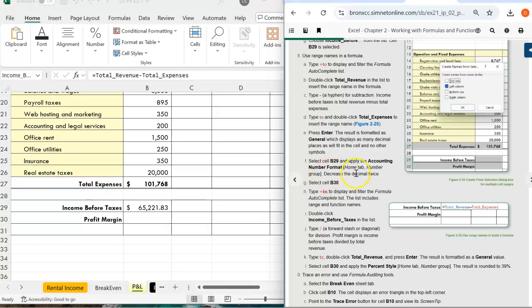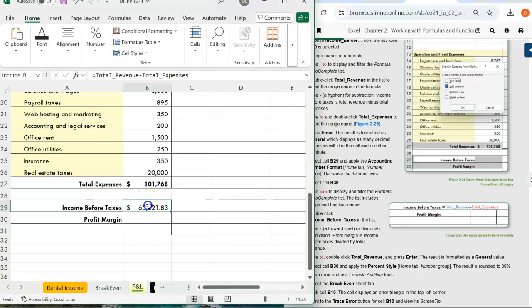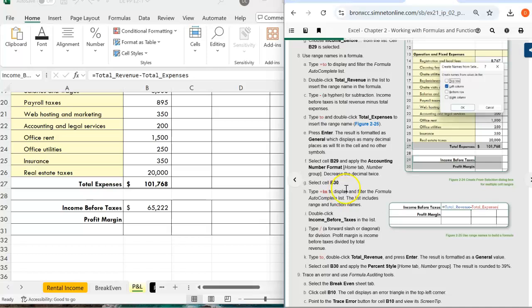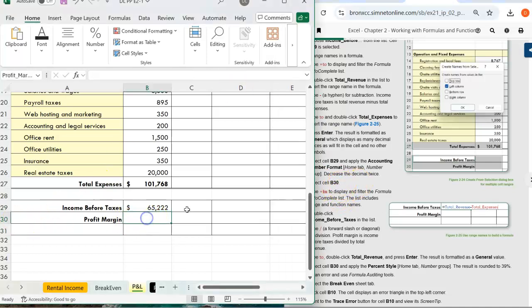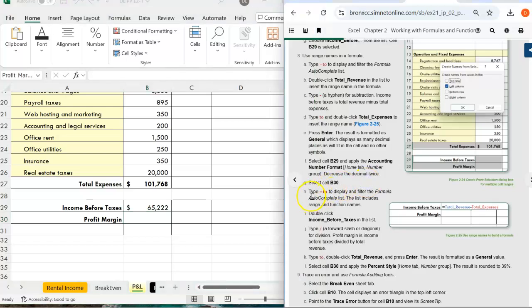Okay, decrease the decimal twice. So let's go back to the Home tab, Number, and decrease the decimal. We don't want the decimal, so decrease the decimal twice, so you get a whole number. Okay, right, select B30. So we are in B30. We go to the next task, select B30 and type equal to IN.